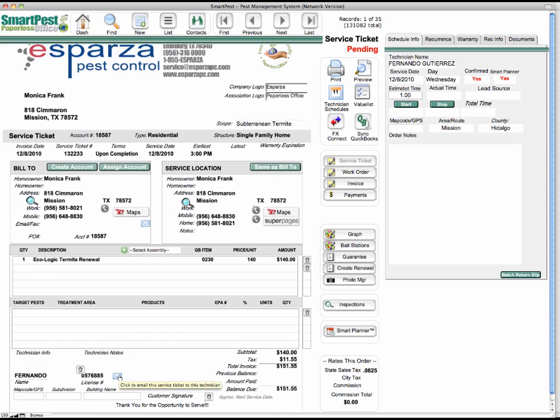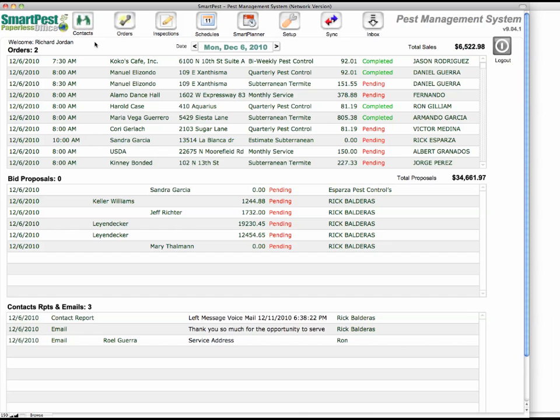and the email button here allows you to send all the service information that's on this ticket to your technician. This would be particularly handy if you're using smartphones in the field for your technicians. And the last two buttons are the start and the stop times. You would use these if you were using this particular form on a laptop in the field. So this concludes our tutorial on buttons.